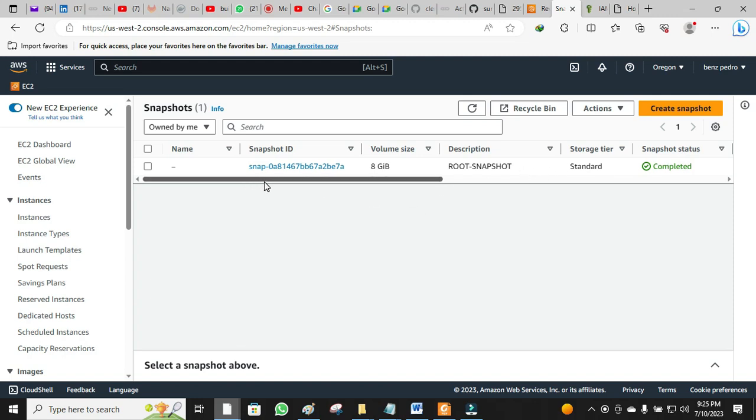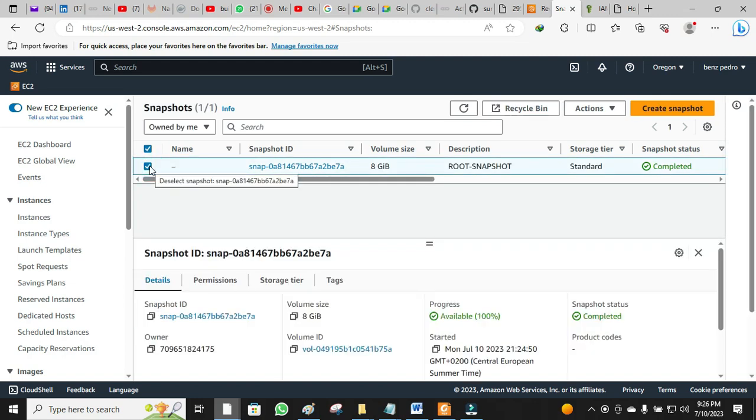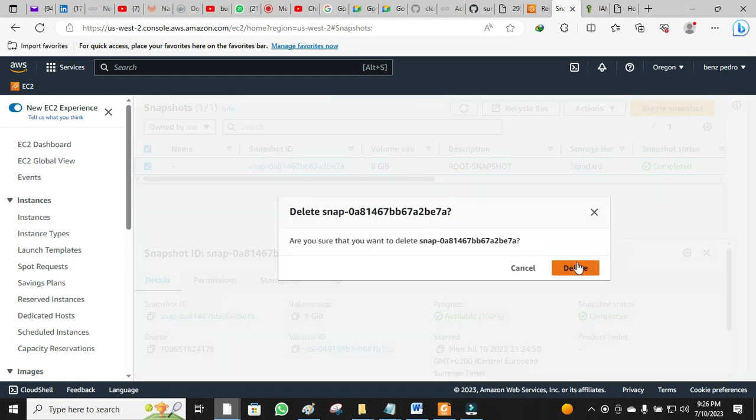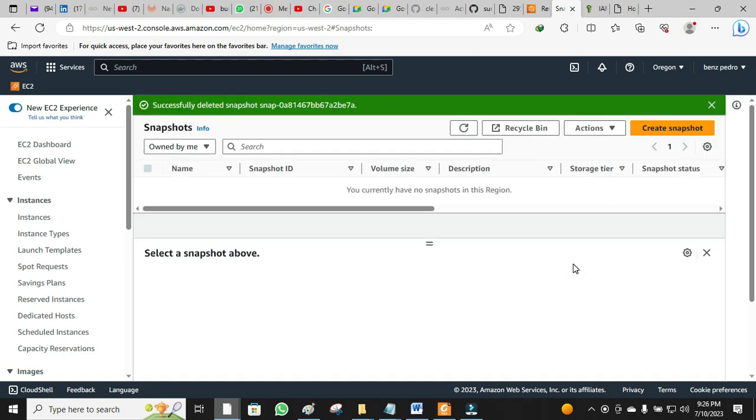Our snapshot is ready. What if we delete this snapshot? Let us delete the snapshot. Action, delete snapshot, delete. That snapshot is gone forever. I mean gone like gone. You can never see the snapshot again.